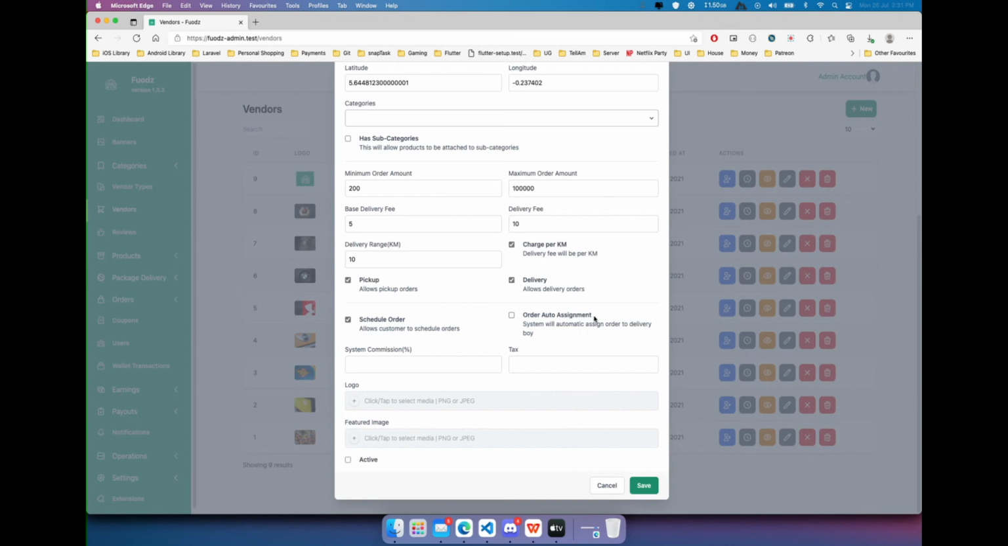The order auto assignment means that once the status of the order is set, the system will automatically start looking for a nearby driver to assign the order to. If you don't want that, leave it. If you want it, you can enable it.